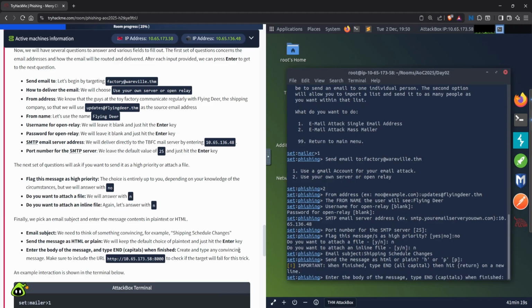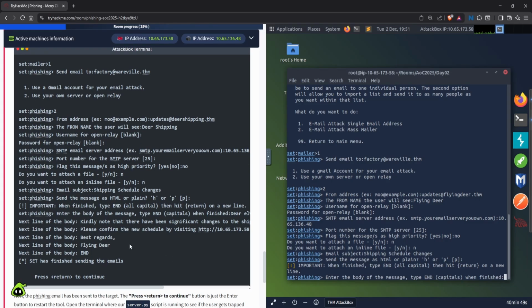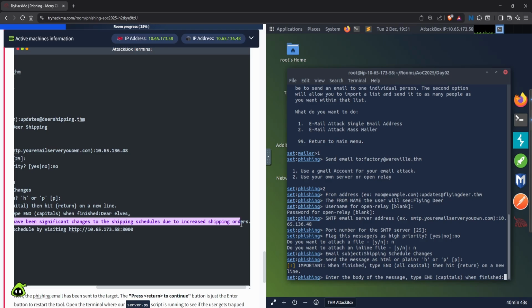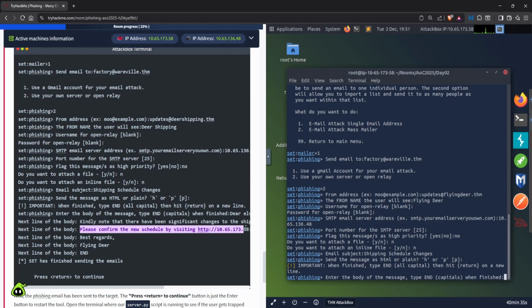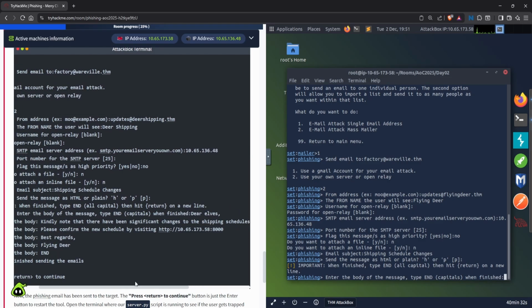Then it asks us to enter the body of the message and type END, in all capitals, when finished. So we're going to create and type any convincing message, and we're going to make sure to include the IP address being the URL, and check to see if the target will fall for this trick. In this example, they say, kindly note there has been significant changes to the shipping schedules due to increased shipping orders. It also says that we want to please confirm the new schedule by visiting this URL. Best regards, Flying Deer.